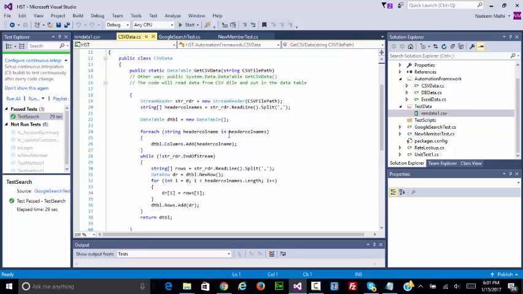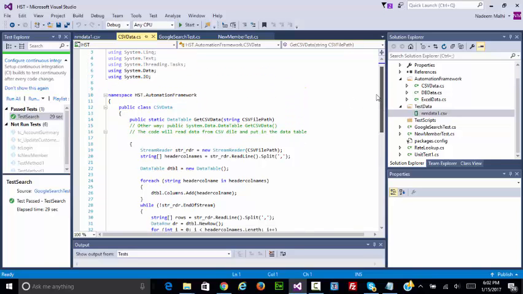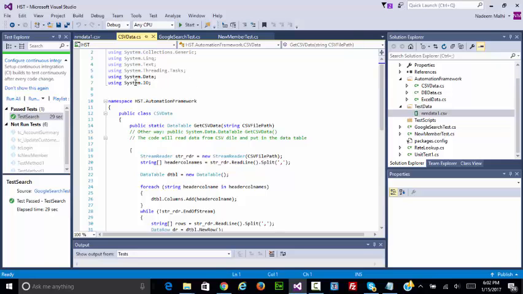Here in this code, you see that this code will read the data from the CSV file. There is a method called getCSVData, and it has a parameter of a string CSV file path, and it will return a value of the type data table. For that, you have to import these libraries also. One is System.Data, and the other one is System.IO, which is needed for StreamReader.